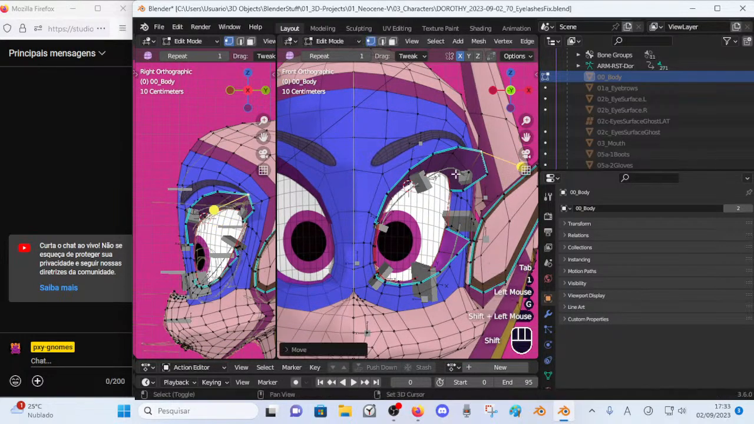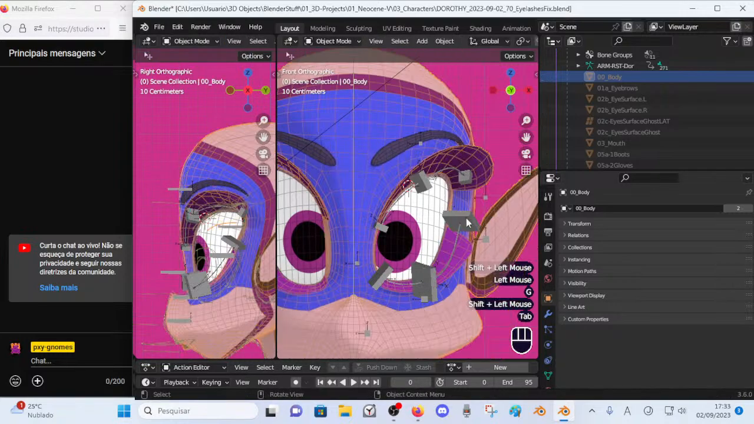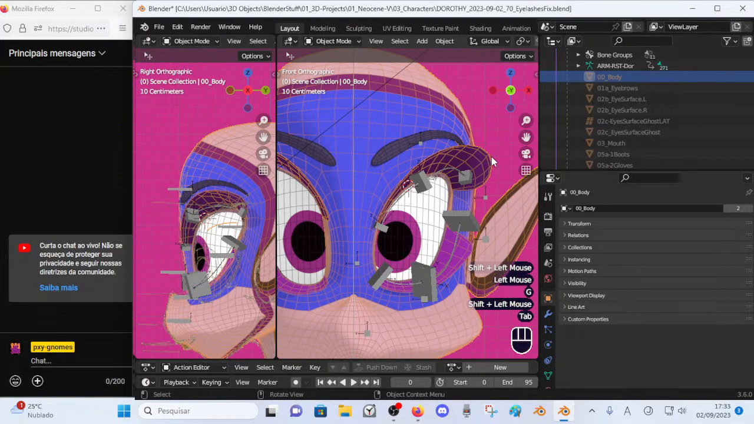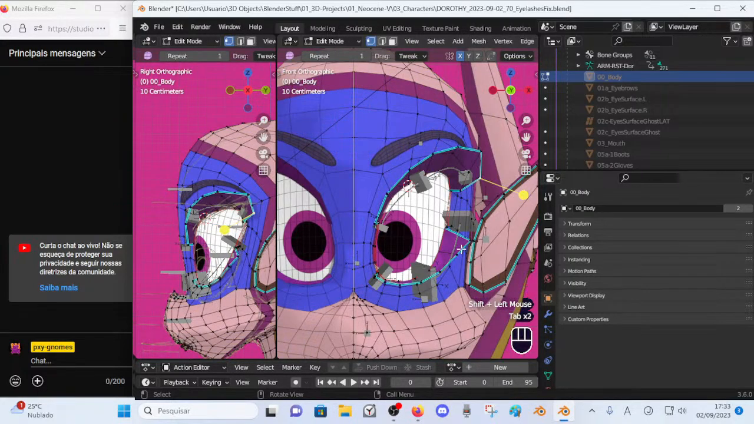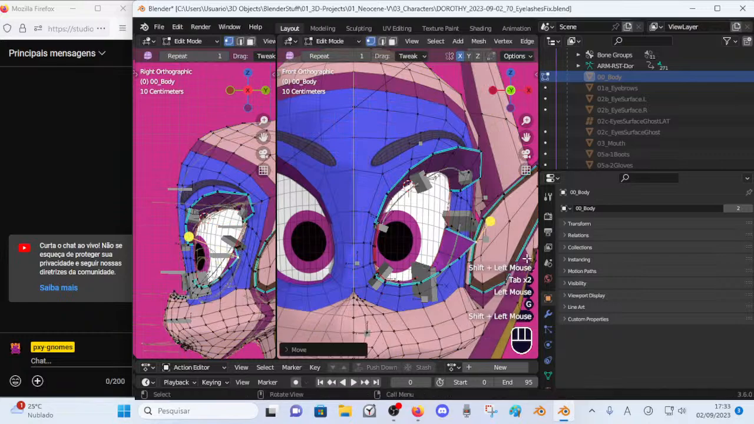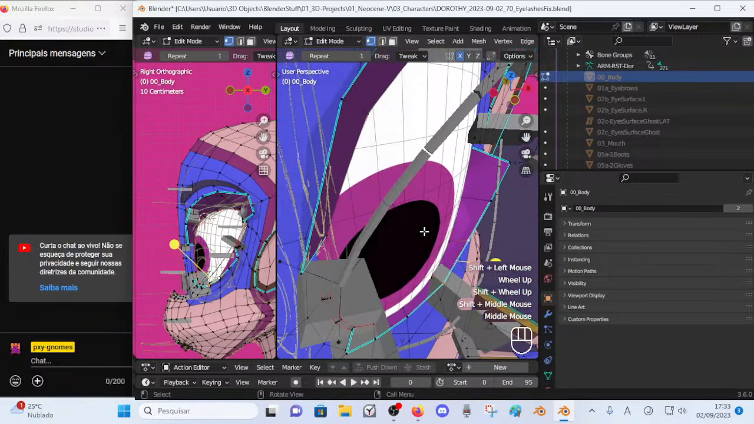Maybe too far to the side. This. No, it looks good. It looks good. Can give some. Let's see about this.